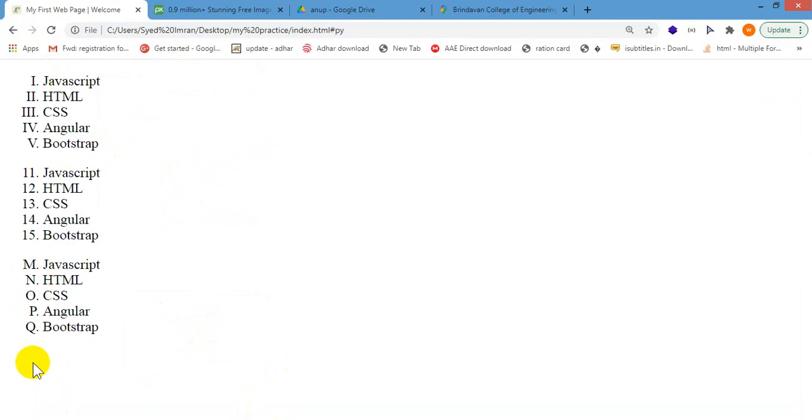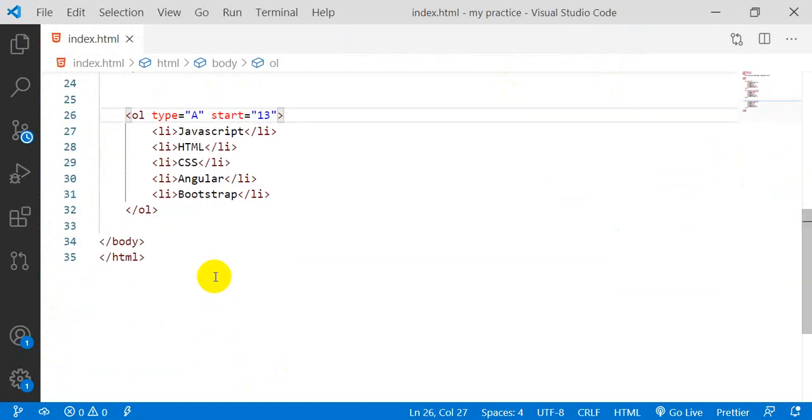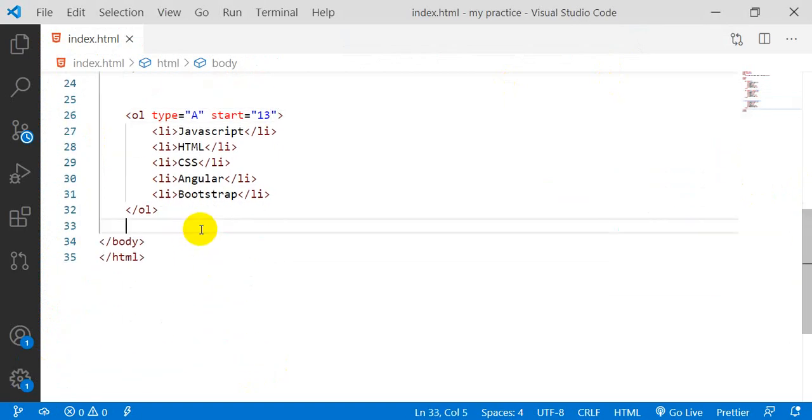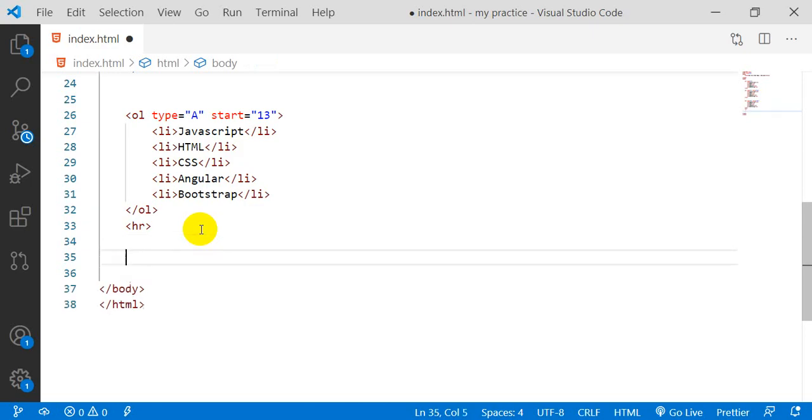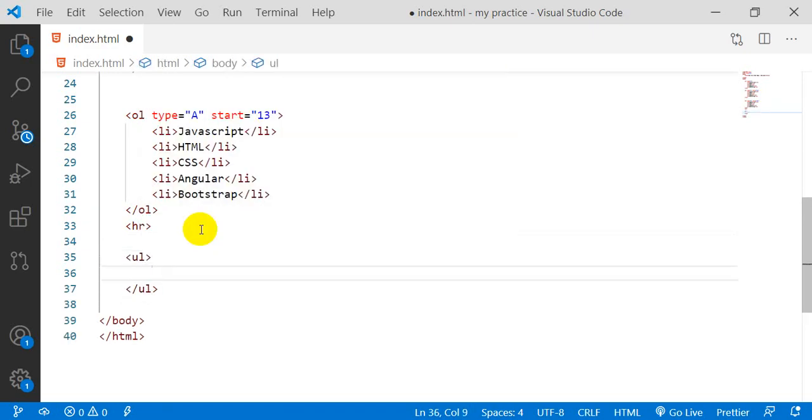So this is about ordered list, guys. Then similarly, sir, we will see unordered list, sir. So here I will provide an hr tag, just I am creating one line here. So next I will use something called UL. So UL means nothing but unordered list, guys.